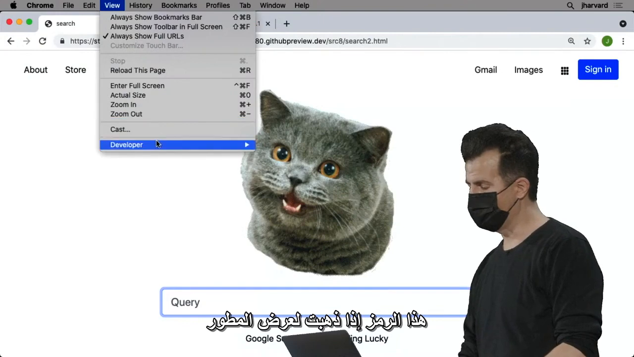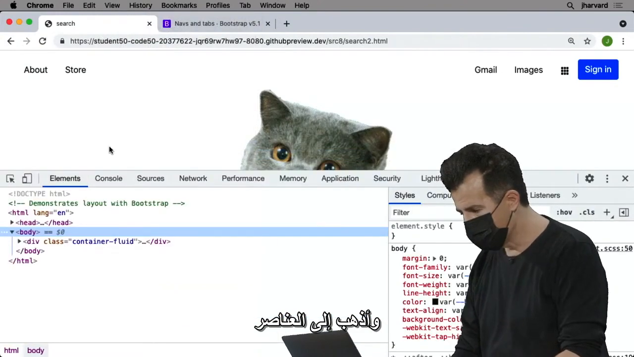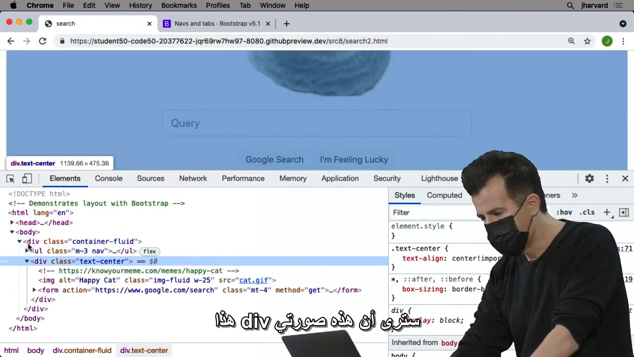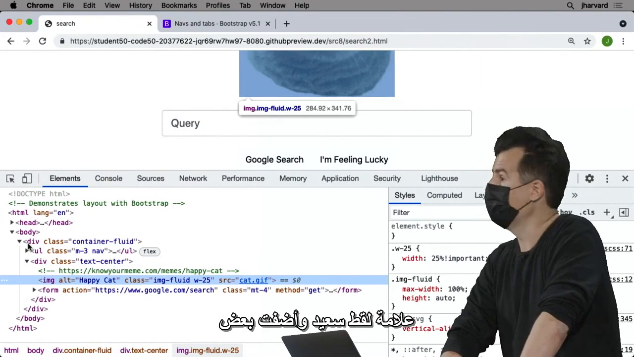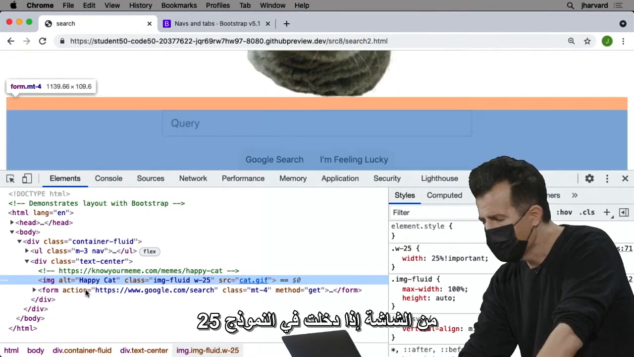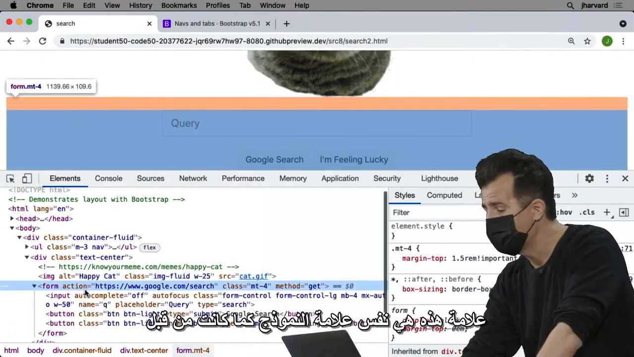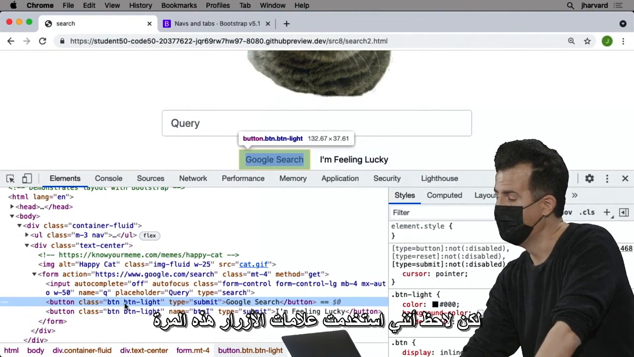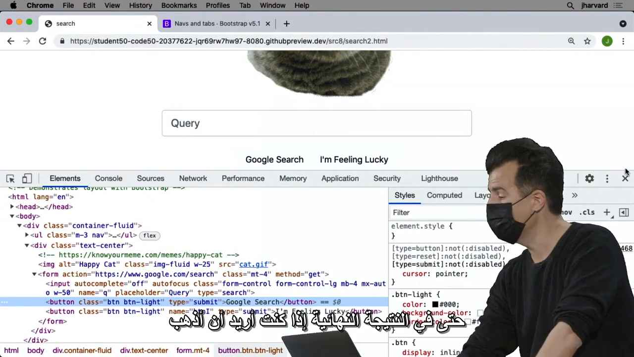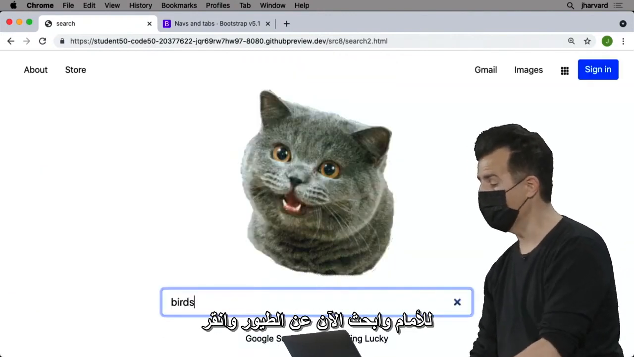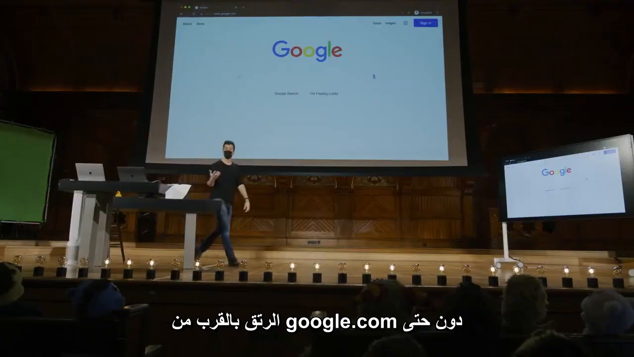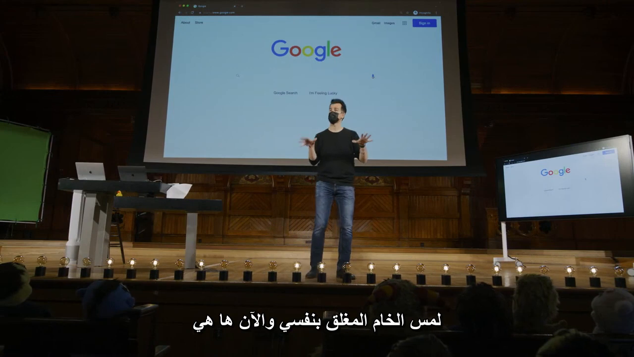If I go to View Developer Tools, and I go to Elements, and I go into this div, and I go into this div, you'll see that here's an image tag for Happy Cat. And I added some classes there to make it fluid and width 25% of the screen. If I go into the form tag, this is the same form tag as before, but notice I used button tags this time with btn and btn-light classes. And then I stylized them in a certain way. And so in the end result, if I want to go ahead and search now for birds and click Google search, voila, I've implemented something that's pretty darn close to google.com without even touching raw CSS myself.